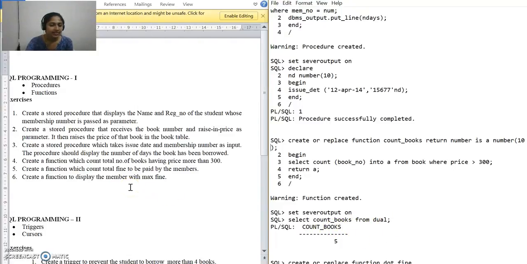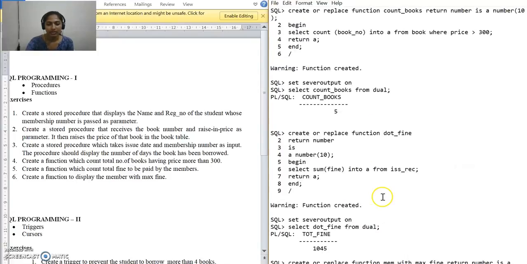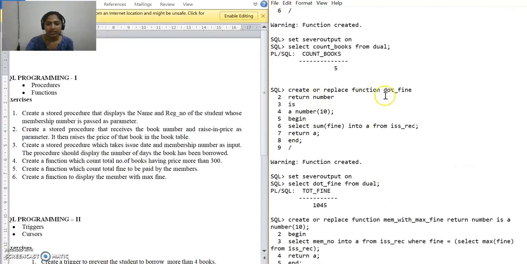Next is the fifth question. Create a function which counts total fine to be paid by the member. Okay, so it's over here. Create or replace function tot_fine, return number is a number, and inside the bracket you give 10. Begin, select sum of fine into a from ISS_record and return a, and end. You have to end it, and then set serveroutput on, and you get the output.